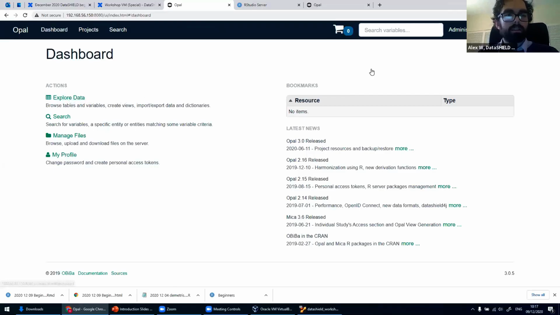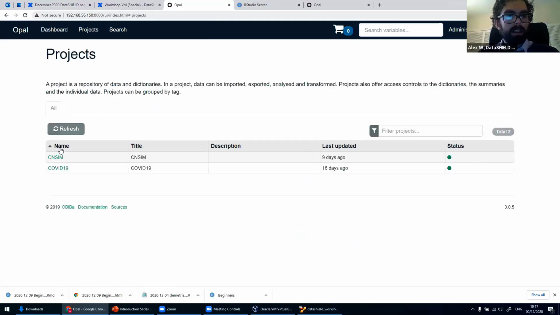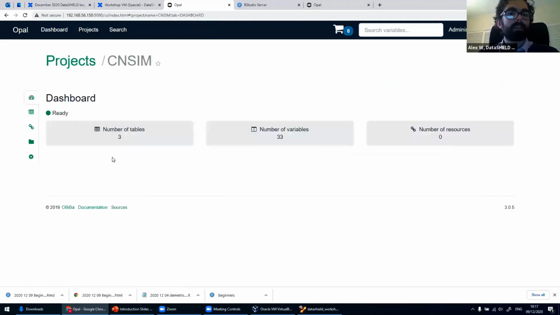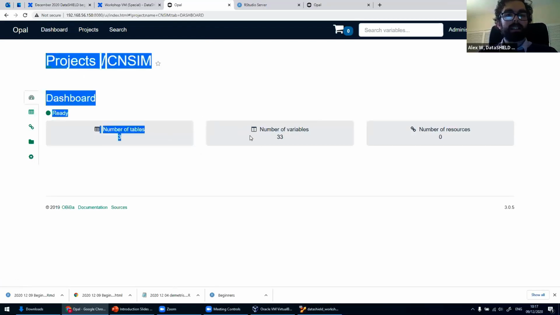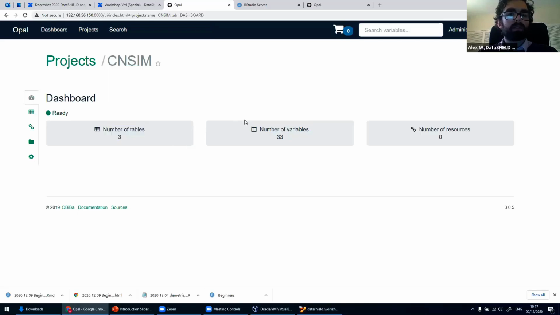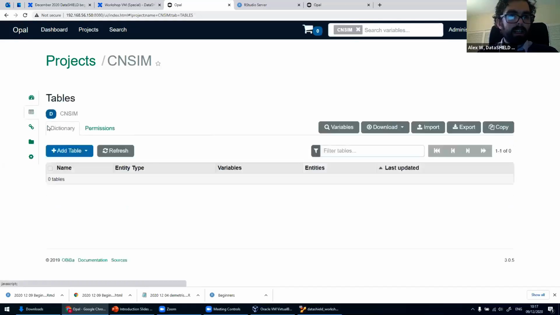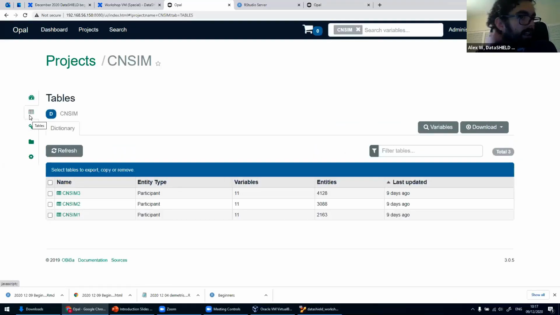So here you've got the dashboard for the Opal. You can click on Explore Data, and then we can click on the data set we are studying today, which is CNSIM. And you get a little bit of metadata here. So the number of tables, the total number of variables, but that's actually 11 for each of the three, so that comes to 33. This section down the left-hand side is the tables tab, and each of these is a table at a different location, or at least it would be in the real deployment.